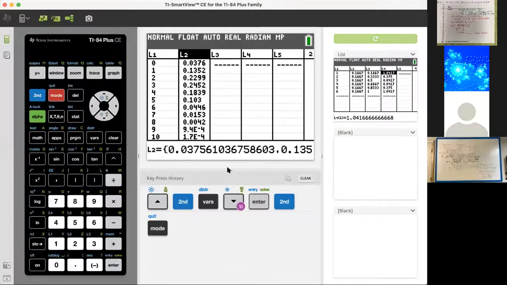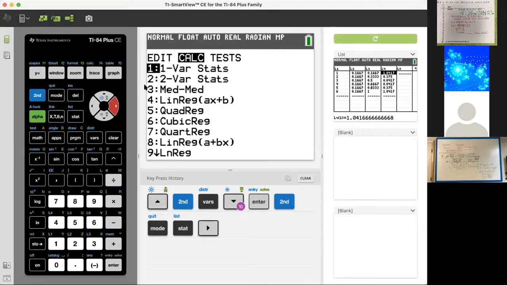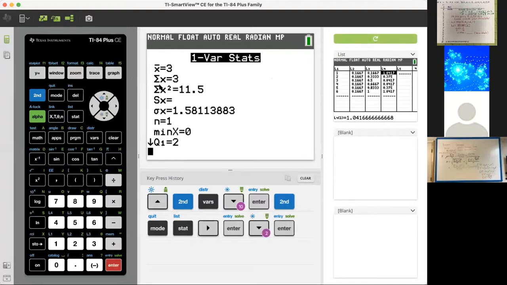Watch. Oh, by the way, if you want to know those two numbers I just calculated, the 3 and the 1.58, we could just do stats right now. Stats, calculate, one variable statistics, use list 1 and list 2, and then calculate. There's the 3 and the 1.58. Remember what we're doing today? I'm trying to give you confidence that this screen tells you the truth, if you know how to read it.